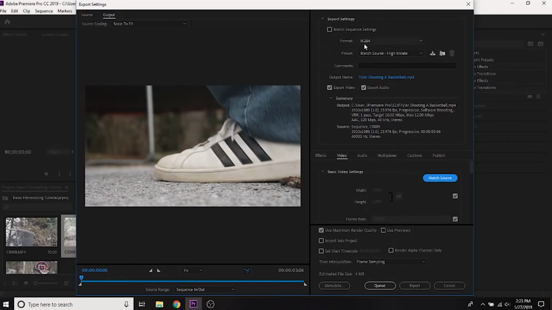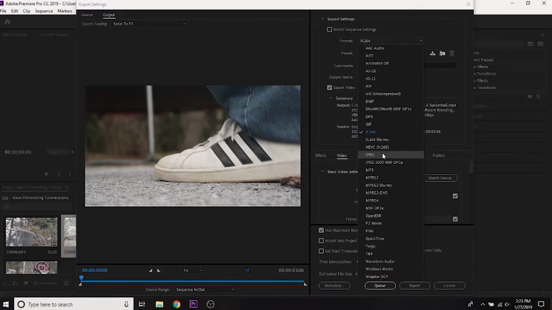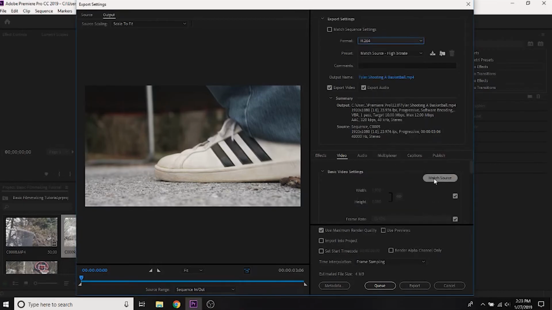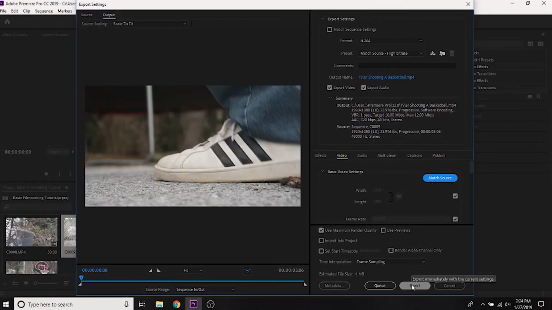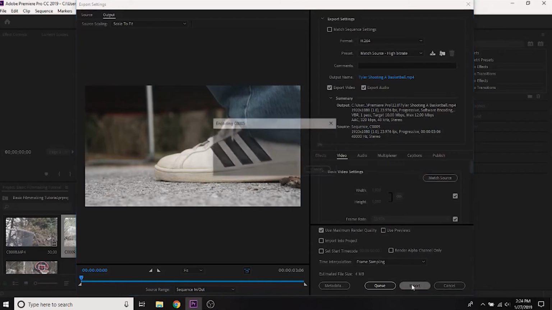Also, you're going to want to make sure your format is an H.264 encoding. That is the best to upload it to social media and the internet. If you wanted to make a DVD, you would actually want to export it in the MPEG-2 format. But for this exercise, we're going to post it online, YouTube, Facebook, Instagram. I'm going to use the H.264. I always like to click match source, and then that ensures that it is at the highest quality. Then click export. Boop.